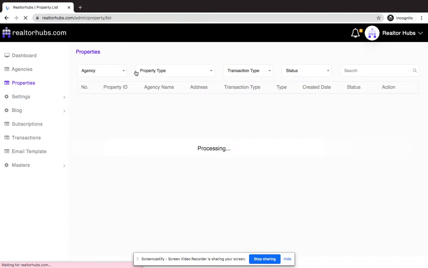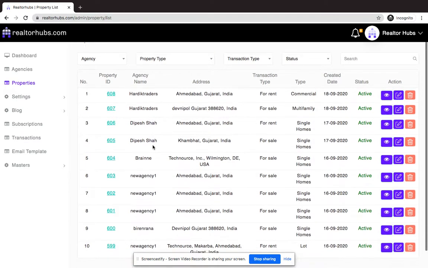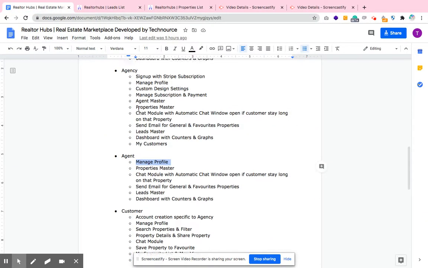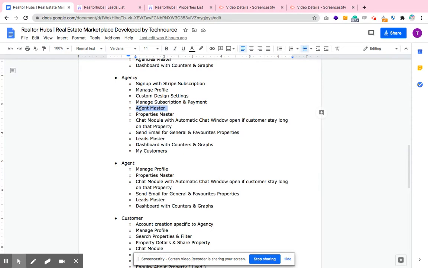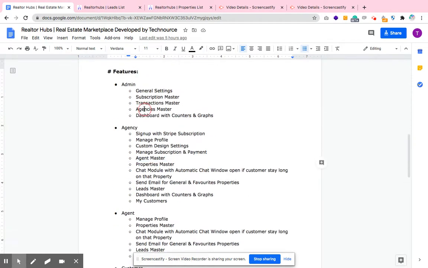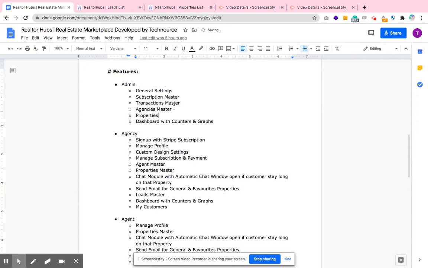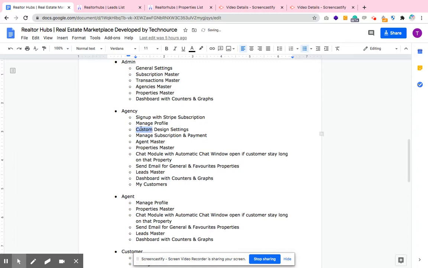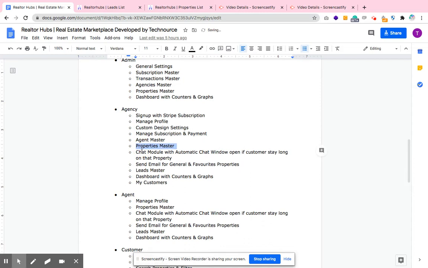If you go to property master, you can see all the different types of properties added on this platform by all different agencies. So all these things are displayed here. Now moving forward, I have shown you how we have the agencies master on the admin side. We have an interactive dashboard, and the properties master, as I have shown you. Now on the agency side, I have shown you how you can manage your custom design and your subscription. Agent master is there, property master is there.